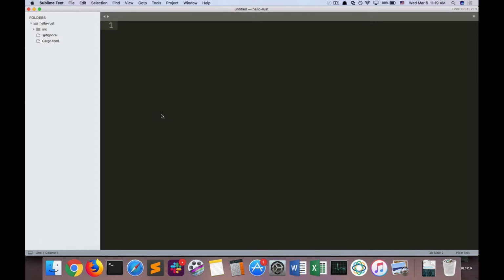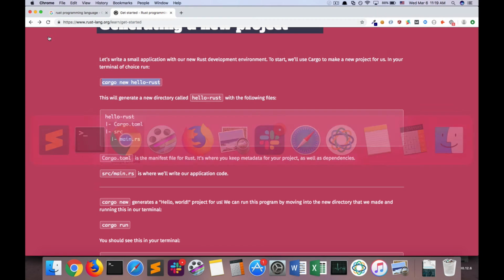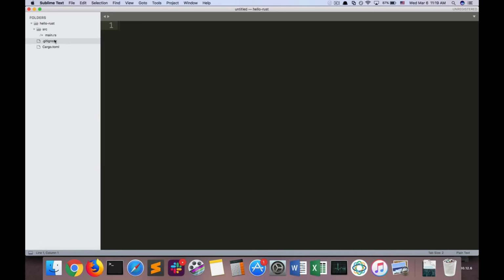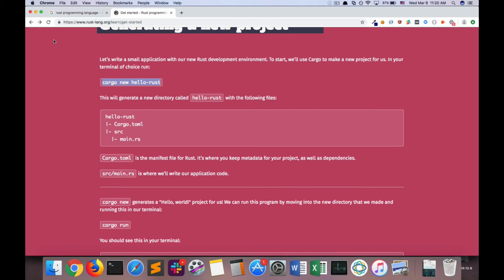I'm going to load up Sublime Text. That's my text editor, so I can see all this here. So we have these two files. We have this folder called src, which has another file within it called main.rs. If we go back to our website, it says I should expect to have this hello_rust with Cargo.toml and a src folder with main.rs in it, which is identical to what I have. I also have this .gitignore thing, which is another thing we could get into at another time.